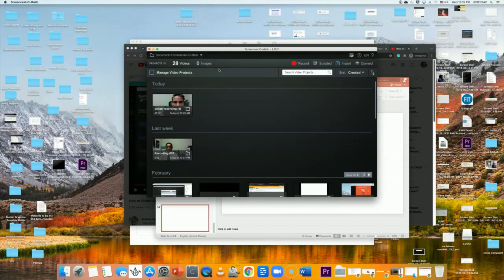Thanks. Okay, so there are two ways to approach a recording with Screencast-O-Matic. You can simply click on what I like to call the blue Target logo, just like in Target, instead of red, it's blue. If you have Screencast-O-Matic installed on your computer, you can just click on it and it opens.